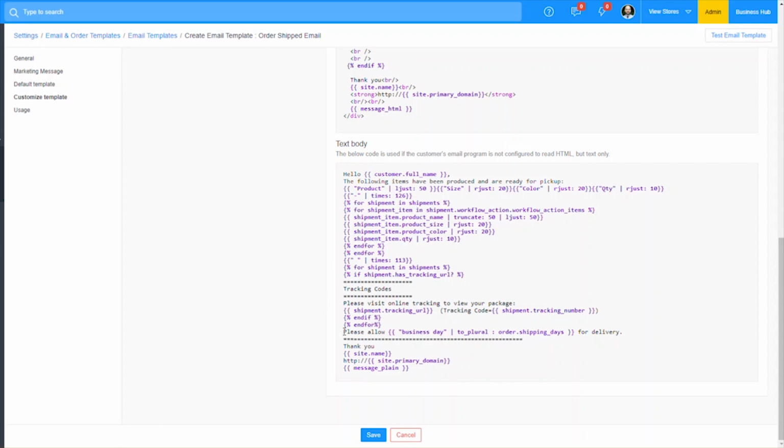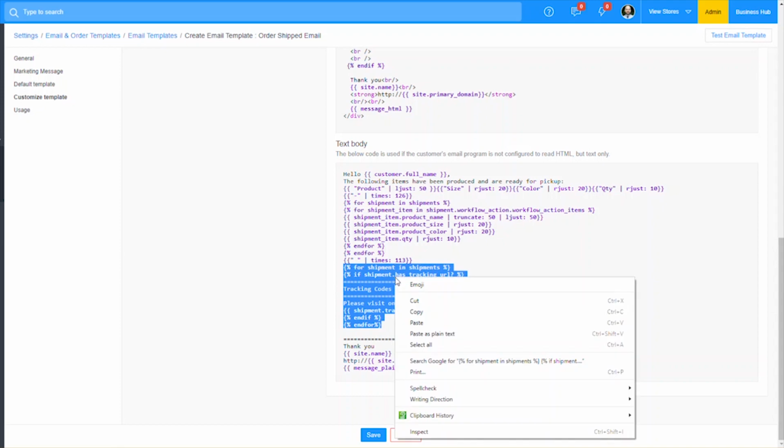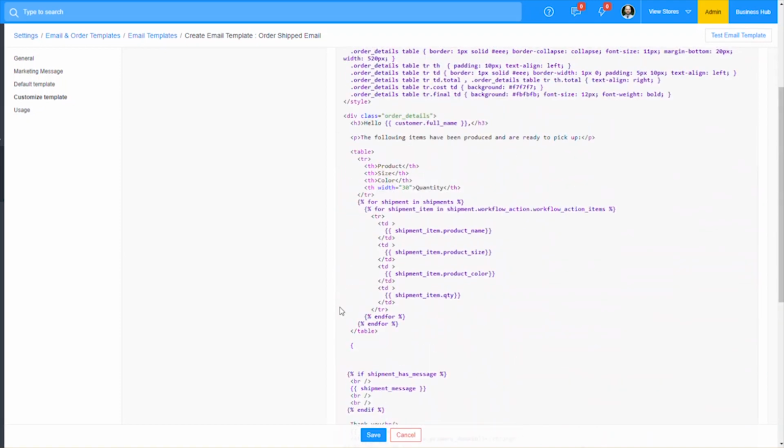So let me delete this first. We'll say please allow so-and-so for delivery. We'll get that out of there. And then I'll also delete this, we'll delete this from this for shipment in shipments all the way to this end for right here. I'm going to cut that out of there. Okay, and that's it. That's really all you have to do.